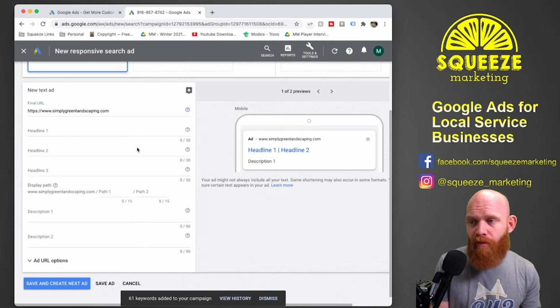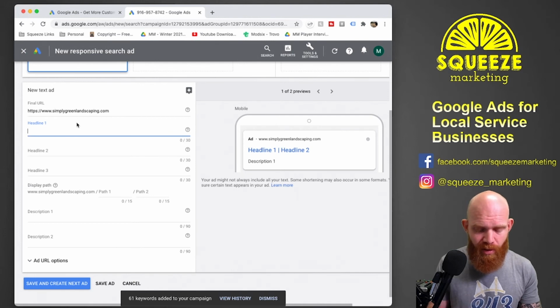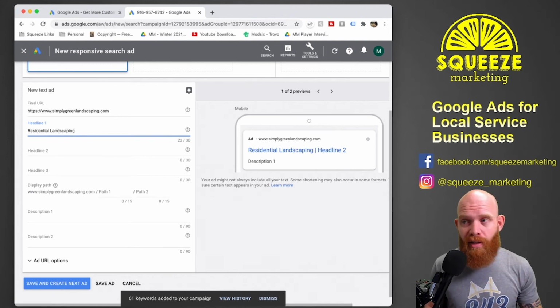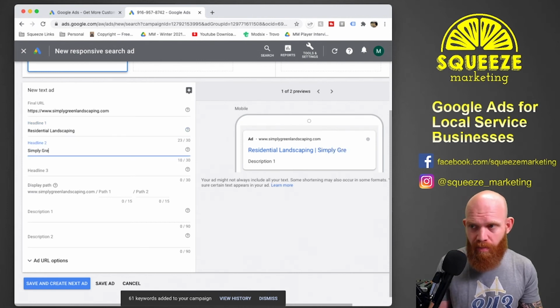All right, that's there. And now for your headlines, the best technique is to match the headline to what the searcher is likely searching for. So in this case, they're going to be searching for local landscaping companies because that's what we're building this campaign for. So we're going to build this so that they see exactly what they're looking for as the first headline. Typically, we'll put the business brand in one of these headlines as well.